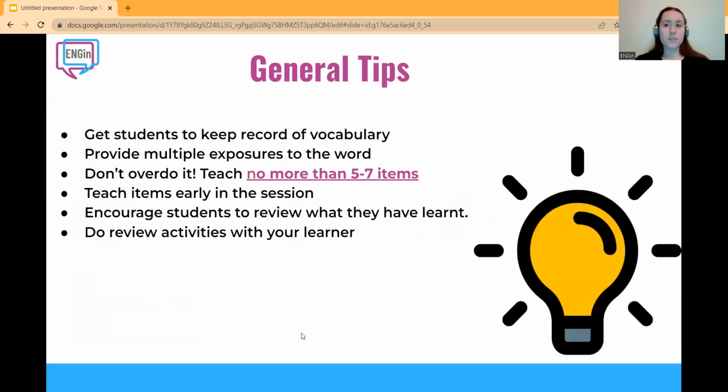Here are some general tips you need to bear in mind. Get students to keep a record of vocabulary, so they should have a list of words, for example, they need to cover with their meaning, form, and pronunciation if needed. We need to try to provide multiple exposures to the word because it's really unlikely to expect the learner to use a new word right after they have learned it or heard it for the first time in a session. New words are learned over time, but for this, we need to go back to them again.